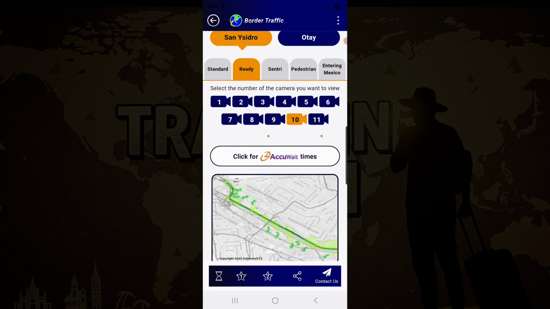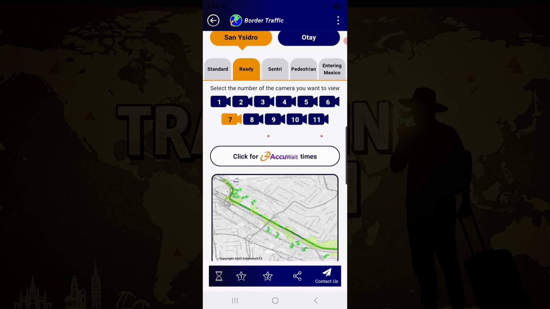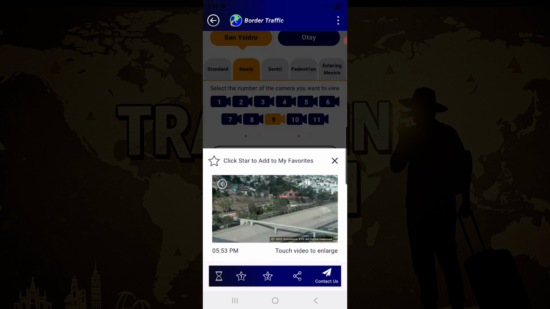Now let's jump up to camera 7. So camera 7 is actually showing the traffic pretty backed up. You can see it there. Again, I'll point to it with an arrow. And then let's look at camera 9. The traffic is showing that it's flowing fairly quickly. So I know that I can jump in somewhere between camera 7 and 9.